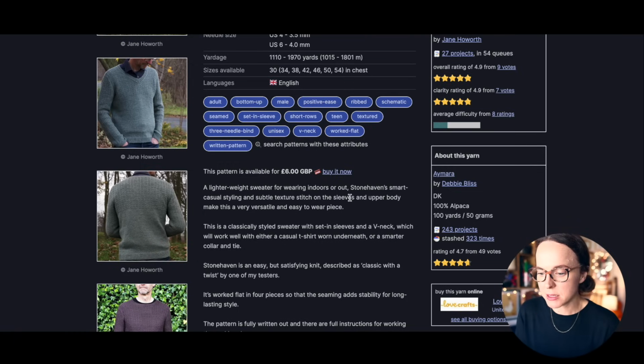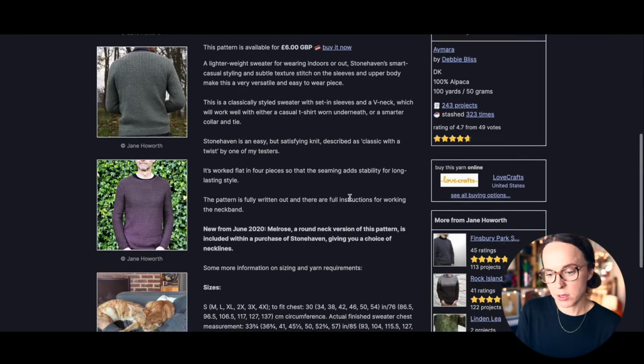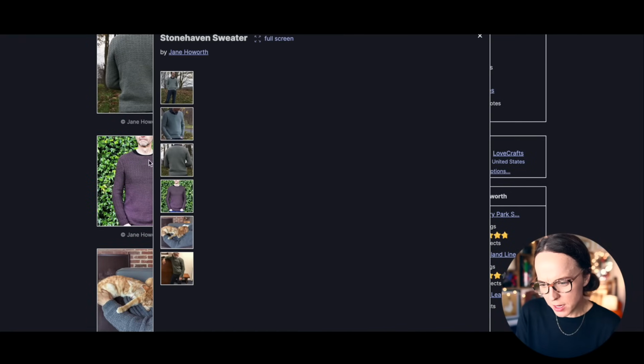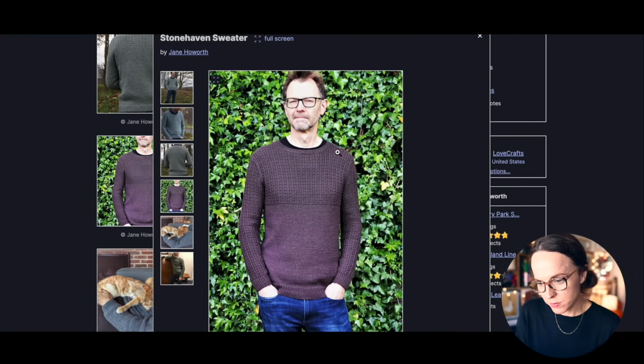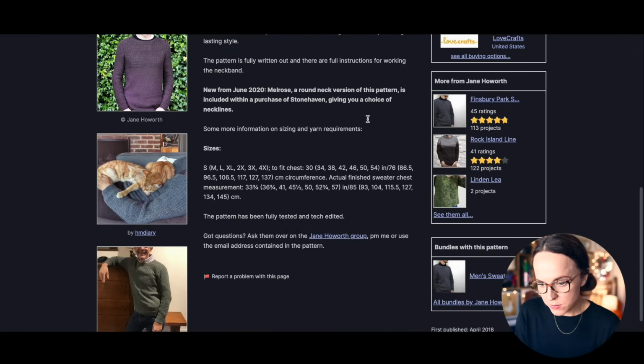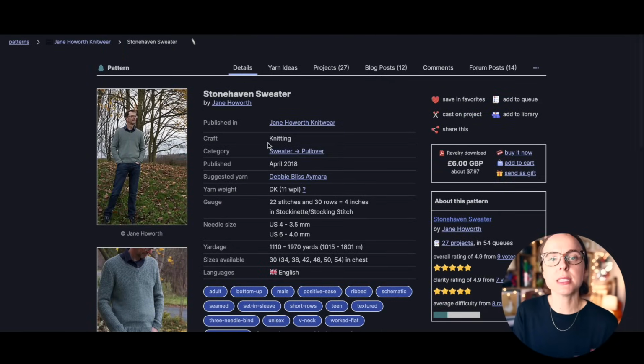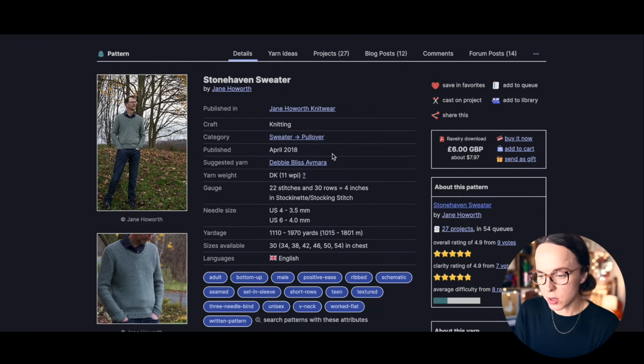This is a classically styled sweater with set-in sleeves and a V neck, which will work well with either a casual t-shirt worn underneath or a smarter collar and tie. What a lovely... Oh, and this person looks to have made just a crew neck version, which looks great too. This is really nice. Very, very nice. It is the Stonehaven sweater. I don't think I said that in the beginning. The Stonehaven sweater by Jane Howarth. It has 27 projects here.